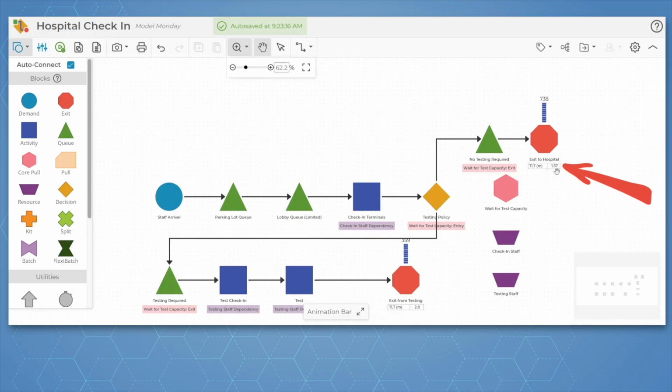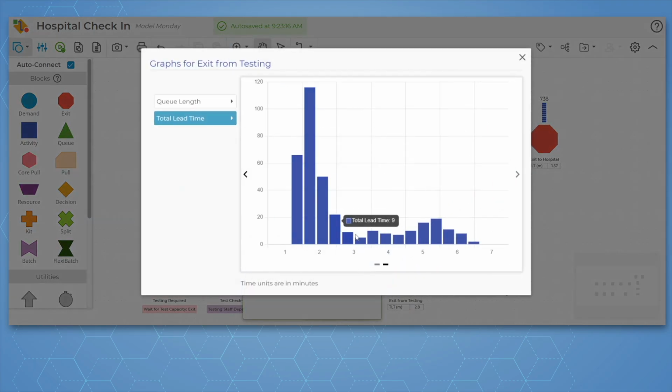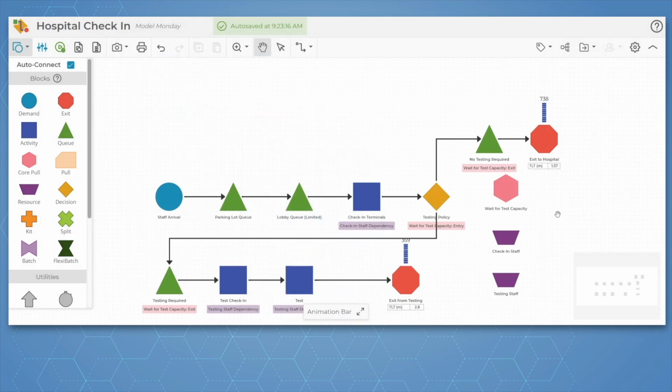We can see that it took about 1.57 minutes on average to get checked in and into the hospital on the no testing path. For staff who went through testing, the average was about 2.8 minutes. These tables are a useful place for seeing how much extra time the testing process adds and to explore what happens if you change capacity or staffing levels. We can also use the total lead time graphs to look a little more closely at the lead times over the course of the simulation. Notice how they do cluster around this 1.5 minute mark, but some staff members took almost 7 minutes to get through the process.